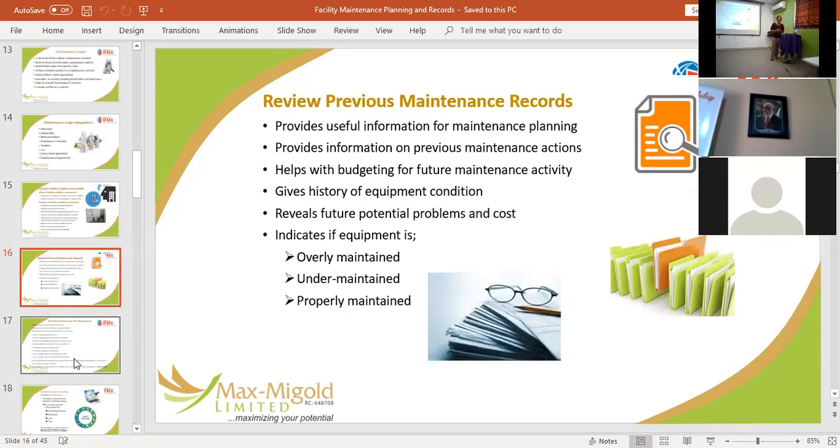When you're not maintaining enough, it keeps breaking down. Even without any project, it's breaking down frequently. You're not maintaining it enough, or there's something else wrong with the system. Properly maintained, it works as planned and everything is going well.